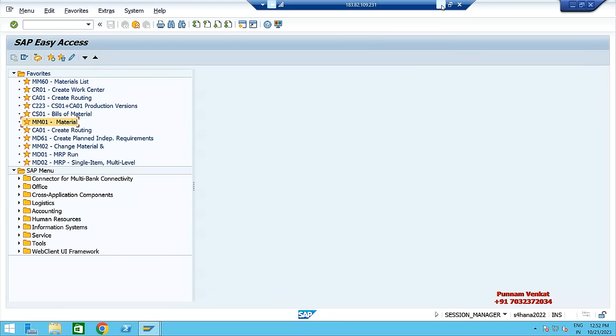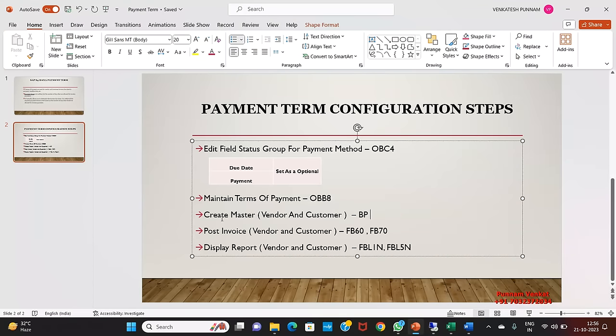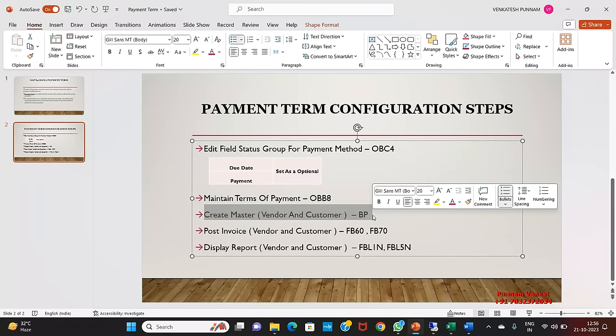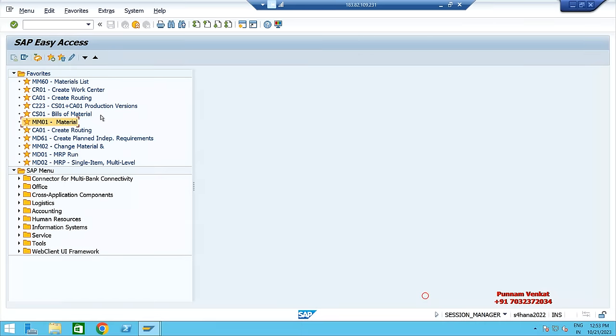The next step is to create the vendor and create the customer. First, I'm creating the vendor. Where will we create the vendor? The T code is BP, business partner. Let's create the BP for the vendor. Go to BP and press enter.